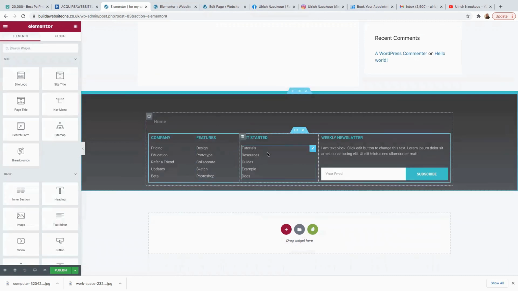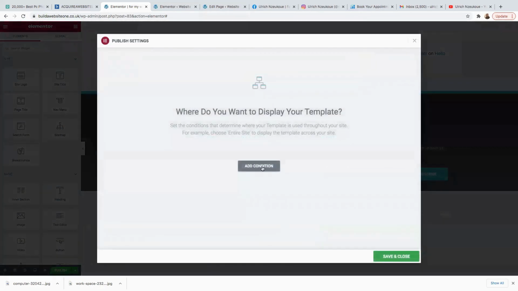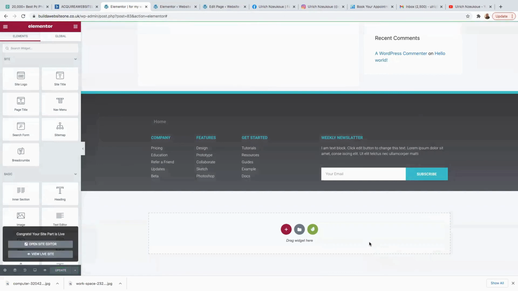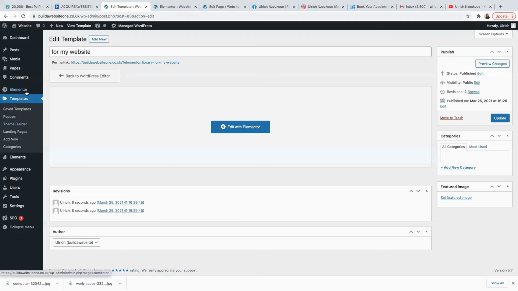So guys, that's how you create a footer. Now you need to click here on publish and add a condition, entire website. So it's now been done, and let's exit and let's visit our website.